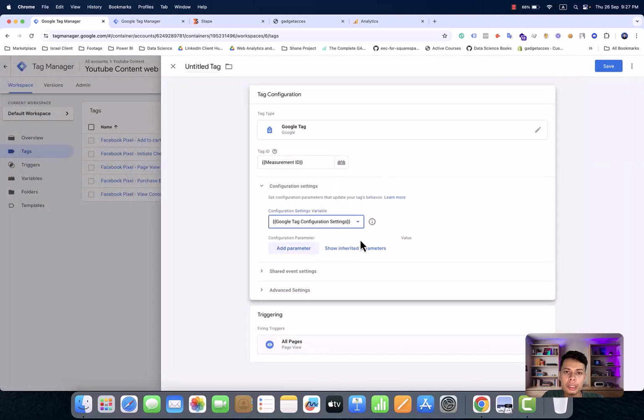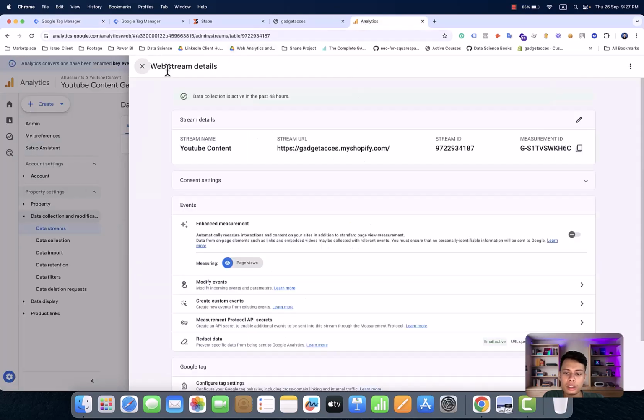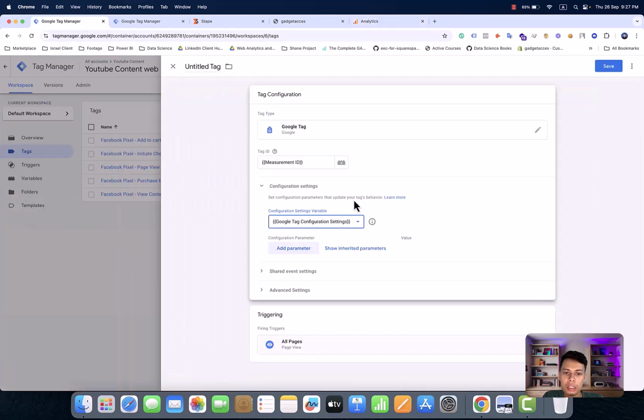Let me make it clear that we just use a measurement ID. That doesn't mean this data will go to Google Analytics, because we just send a server container URL, so this data will go to the server container by using the Google Analytics 4 client. That's why this data will not go to Analytics directly, but will go to the server container from this web container.